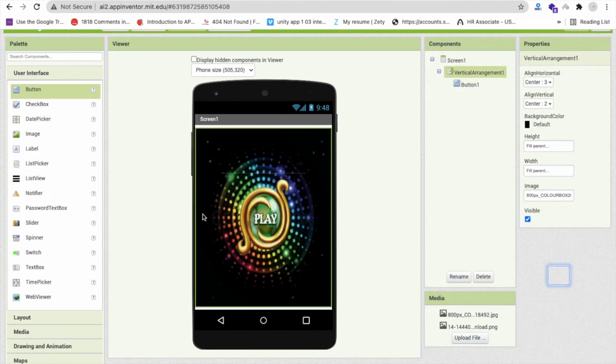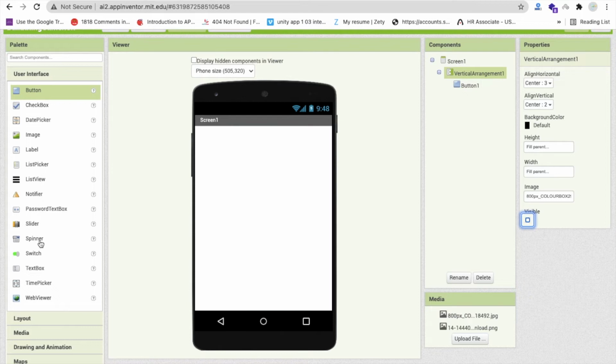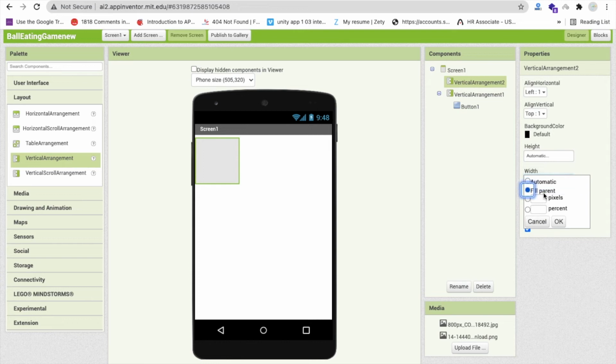Yeah, it looks pretty good. Okay, so that's our first screen, and let me just hide this screen, and we need to add one more layout of our main screen. That is our main screen. So make this also width and height full screen, fill parent, and we need to add your canvas.